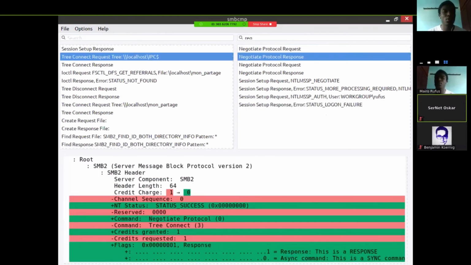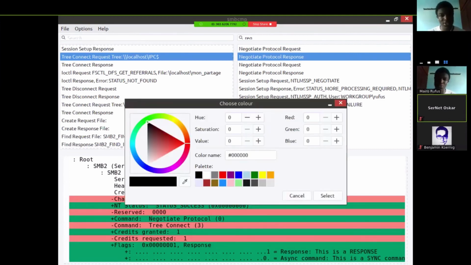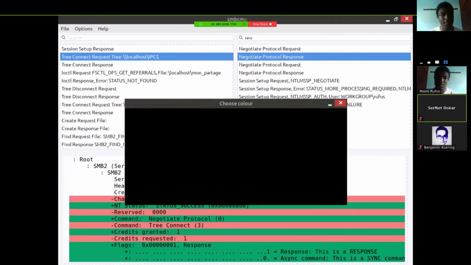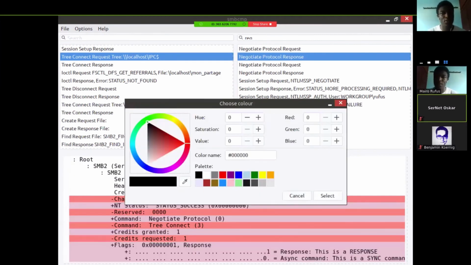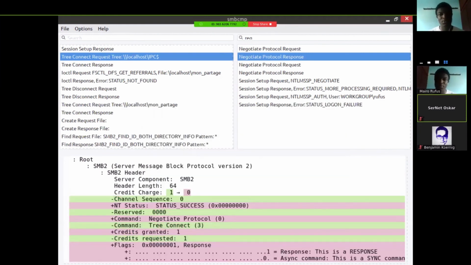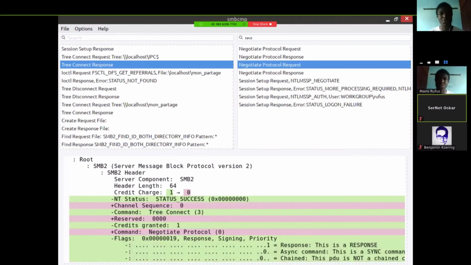Okay. And the last feature, because why not, is changing the color. So okay, I just select this, and the color changes, because it can be cool.